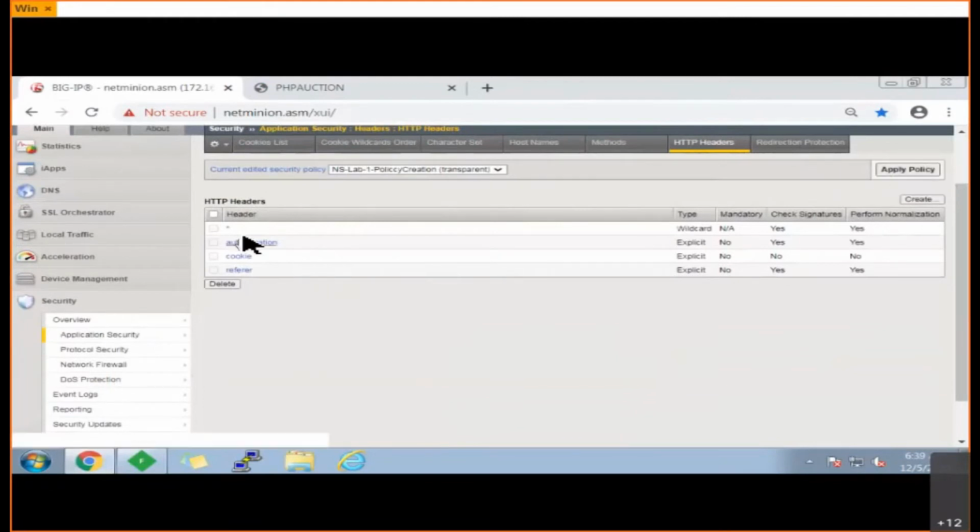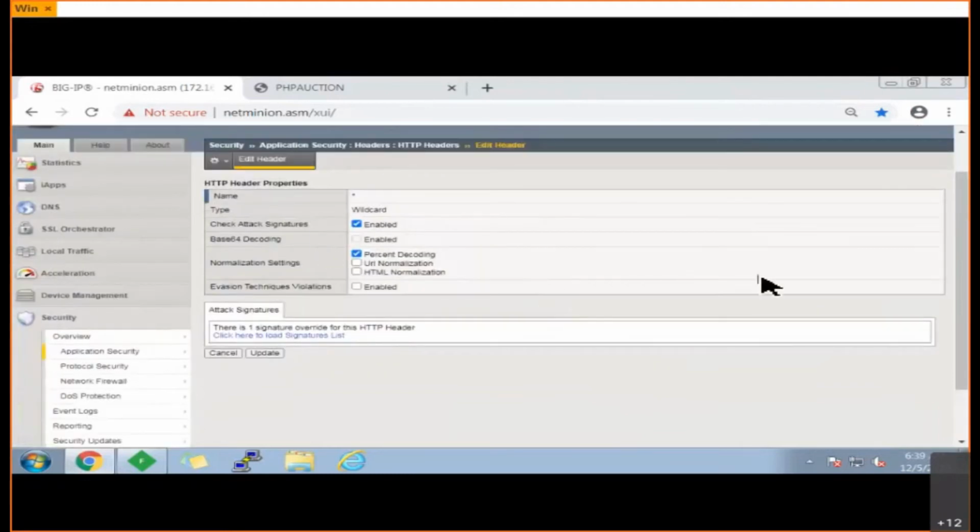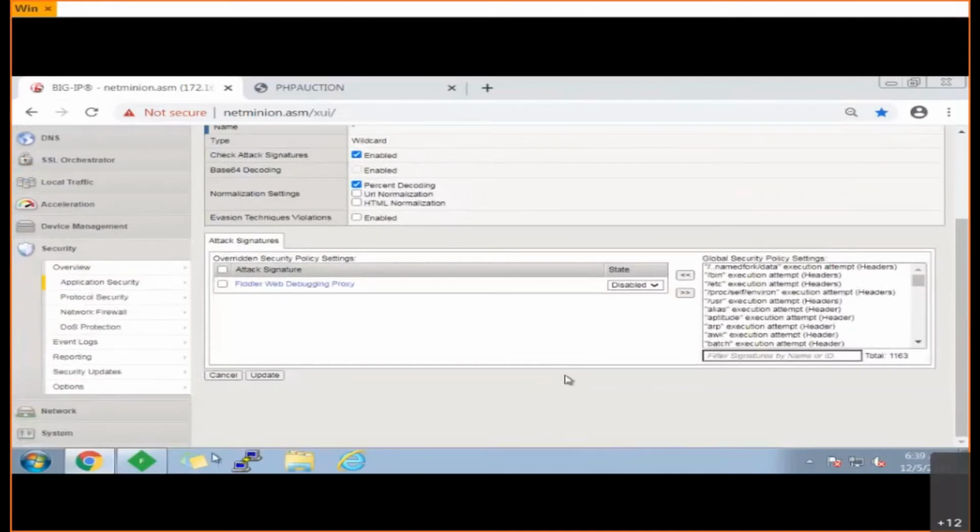So you can see there is one header that is star. Let me click on this wildcard. In the wildcard, I will come to these parts later on, don't worry. But currently what I am showing you is that if you load the attack signature list, you can see that Fiddler web debugging tool is disabled. So the attack signature related to the Fiddler web debugging proxy tool is now disabled by accepting your suggestion. So you should be very cautious when you are applying any of the suggestions. Any doubt to anyone here?